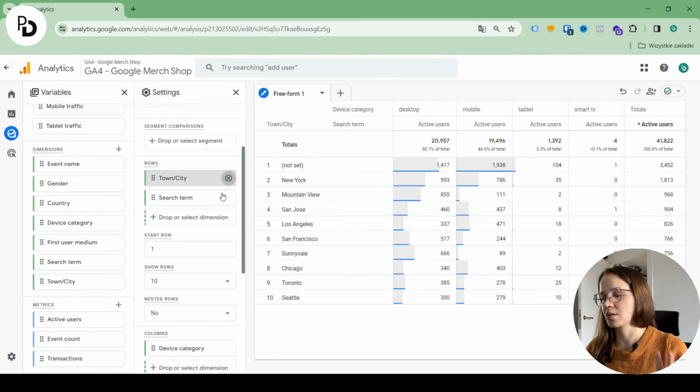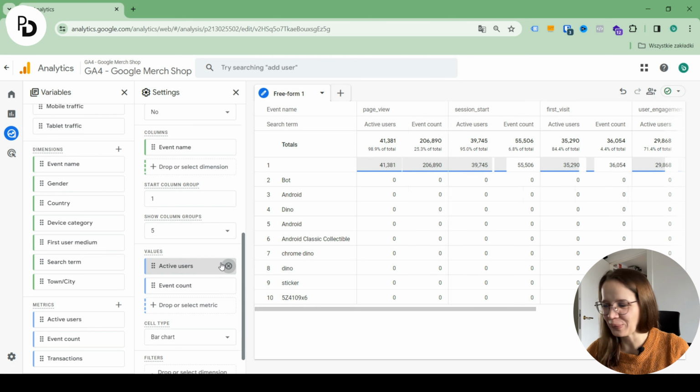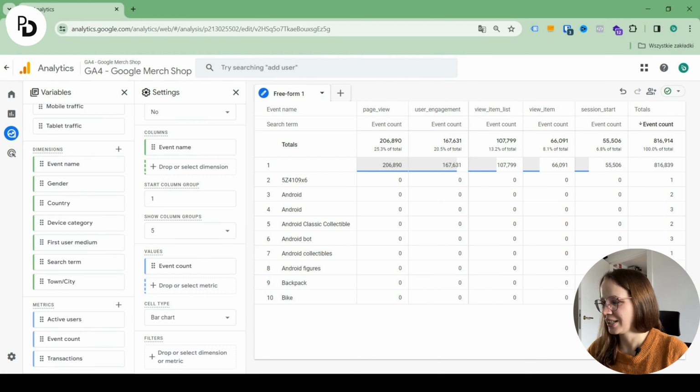Okay, we've got search term in rows, and now we need to put our event name in column. And again, right now we can remove device category here. When it comes to metrics, we need to put event count into values, and again we can remove active users. And that's it. At this point, you will see the terms that users are searching for.